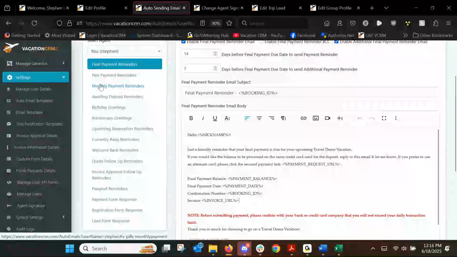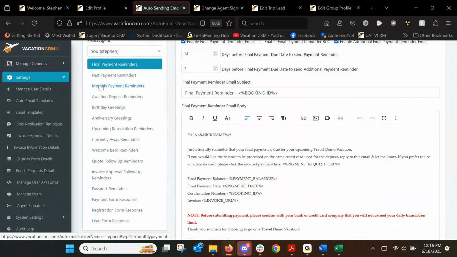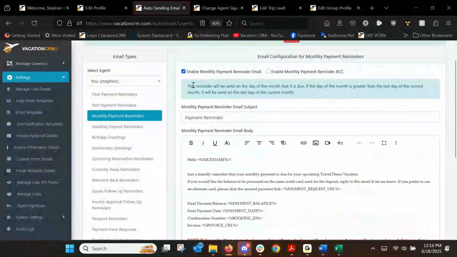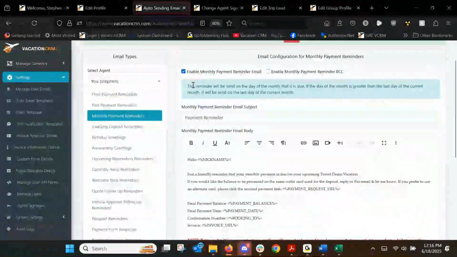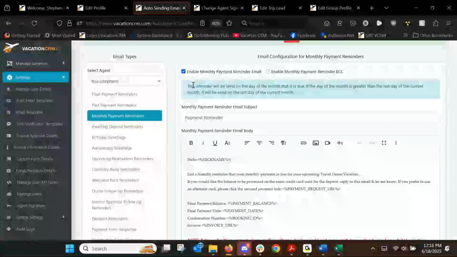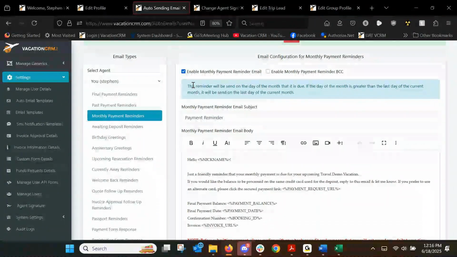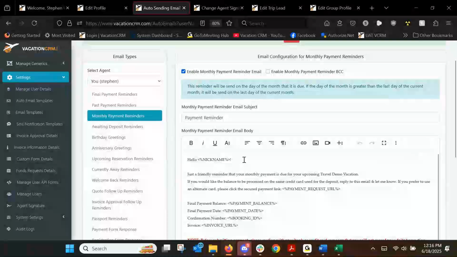In fact, pretty much all of these will send automatically, with the exception of one that I'll talk about now, which is the monthly payment reminders. For this one, you can enable it, and basically it will send on the day of the month that their final payment is due every month. So if their final payment is due November 15th, it's going to send them an email on the 15th of each month letting them know, here's your monthly payment you need to make. That would be for clients who you want to arrange monthly payments with.